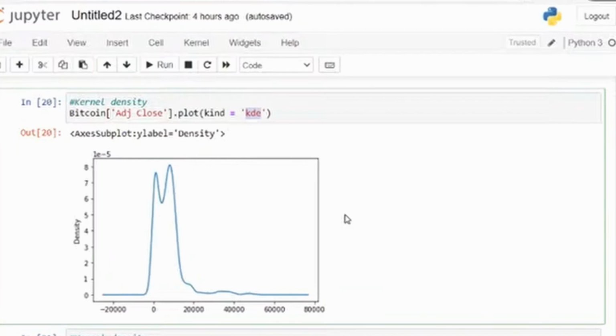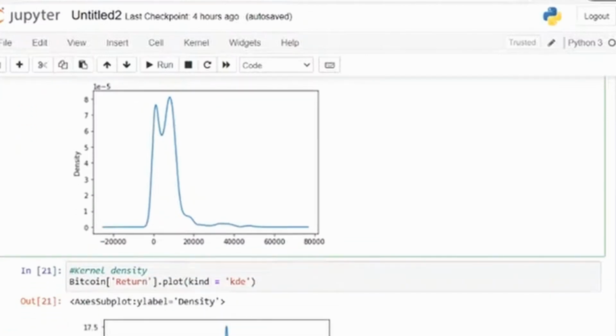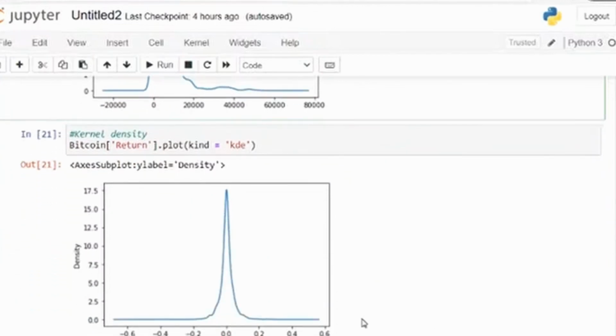Okay, so here you see the adjusted close price is quite skewed, right? It's skewed towards 0. In technical terms, in statistical terms, you can call it right skewed. Whereas the return is quite log normal. It's quite bell shaped, but a thin bell shaped curve.